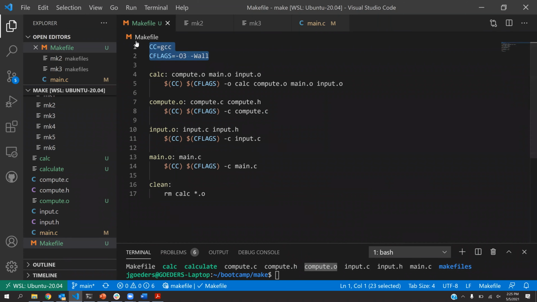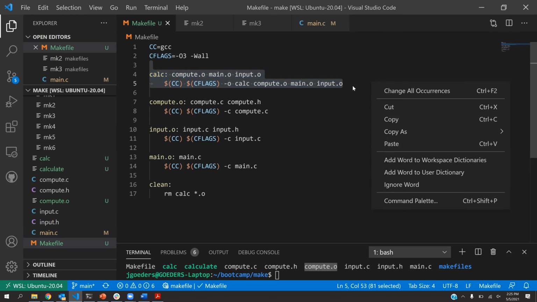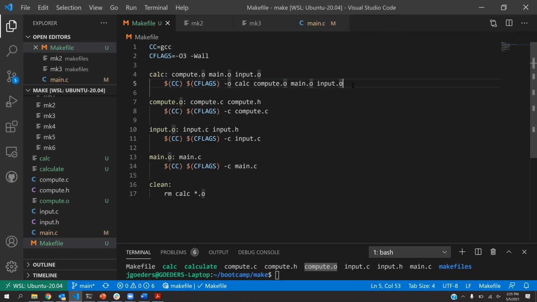Okay, nothing's changed up here. And almost nothing has changed here, except we're not gonna produce it from C files anymore. We're gonna produce calc from object files that have already been compiled. But aside from that, it's the same. We've just provided the list of object files to GCC now, okay? Now we need to build those object files.